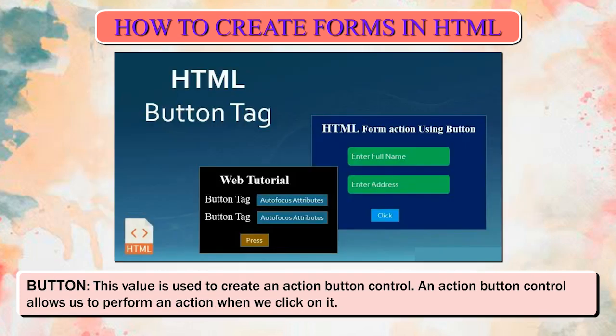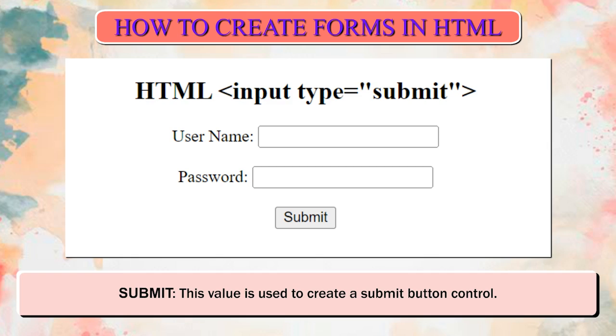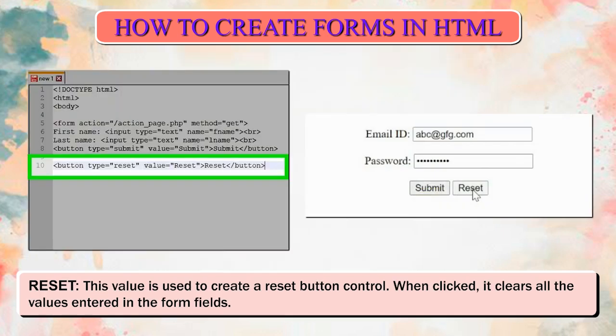Button. This value is used to create an action button control. An action button control allows us to perform an action when we click on it. Submit. This value is used to create a submit button control. The submit button control helps to submit all the entered values in the form to a specified URL. Reset. This value is used to create a reset button control. When clicked, it clears all the values entered in the form fields.